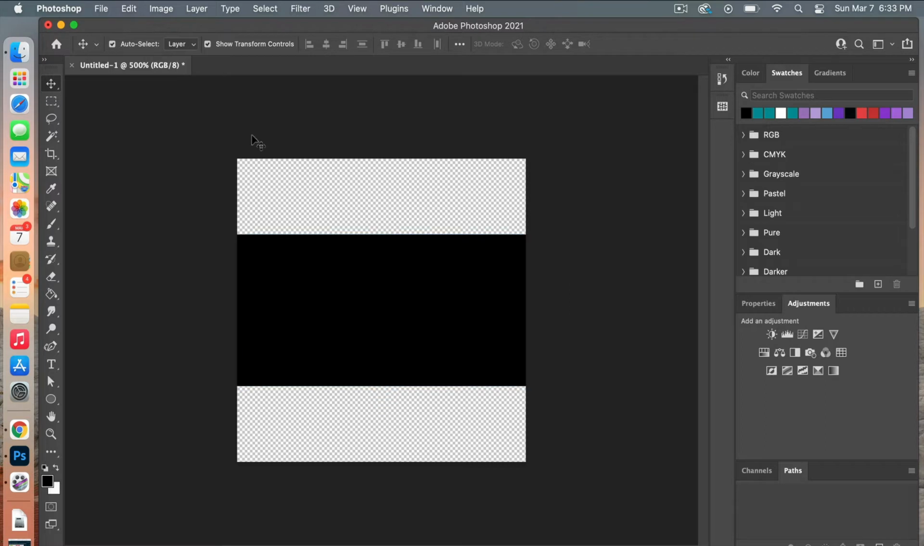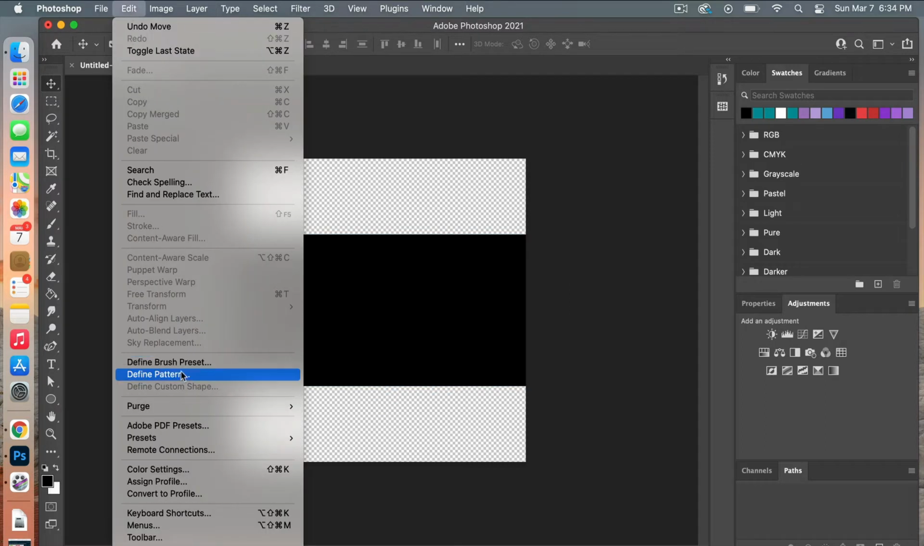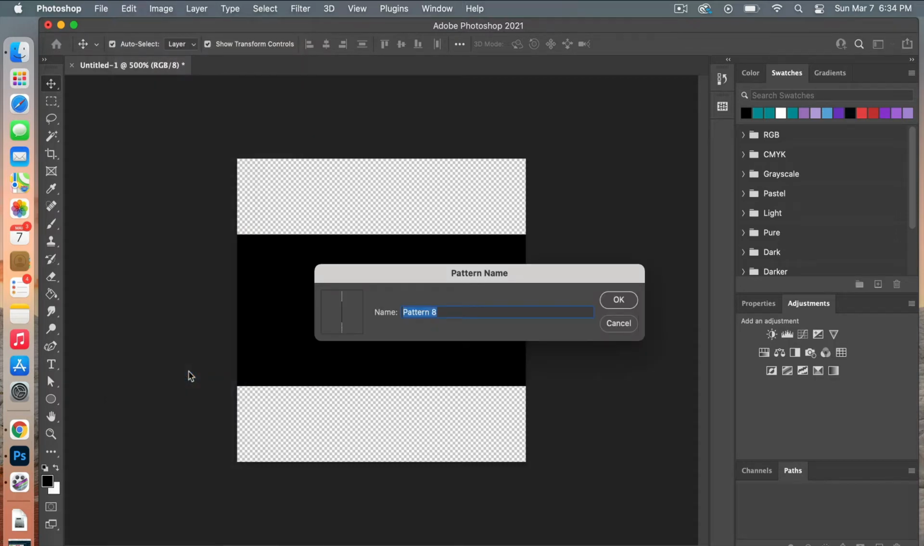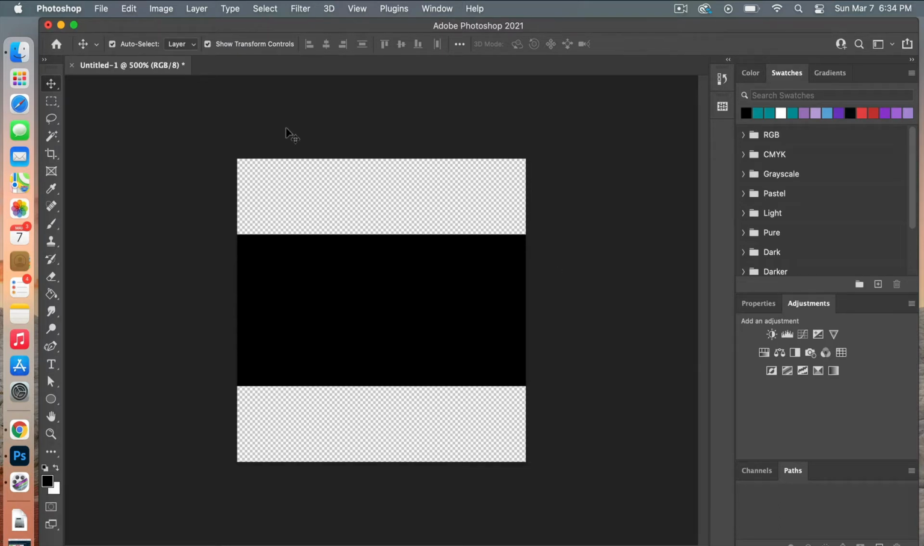And then next I'm going to go ahead and define it as a pattern. So we'll go to Edit, Define Pattern, and then you can just give it a name, and then click OK. And then from here we are going to create another document.